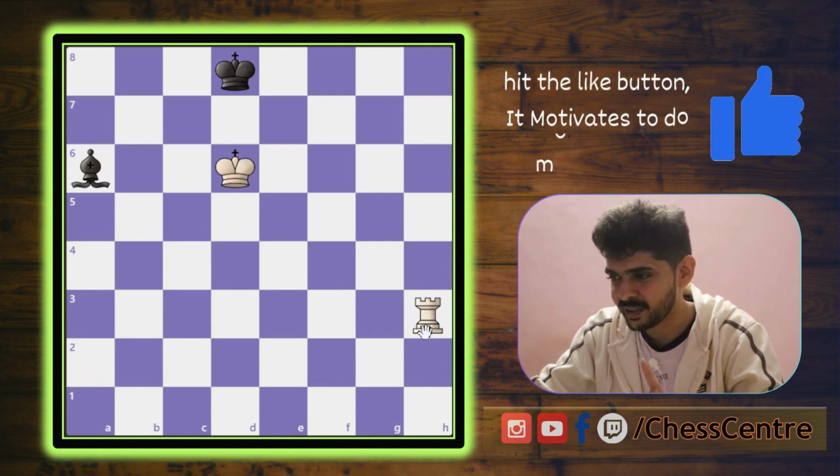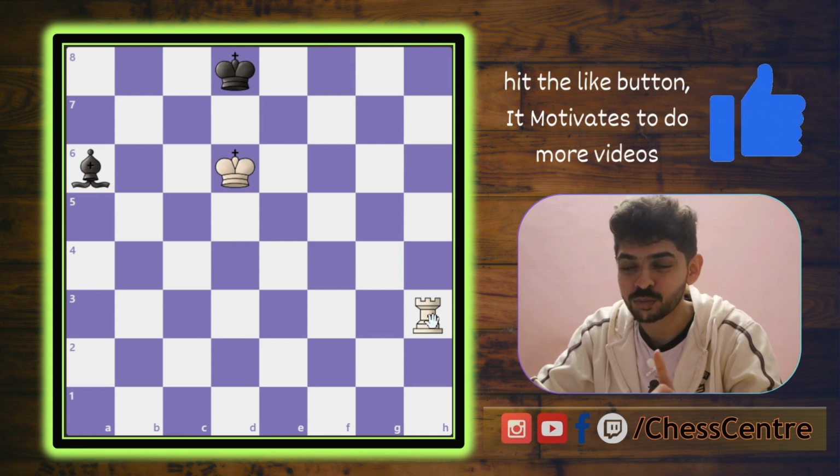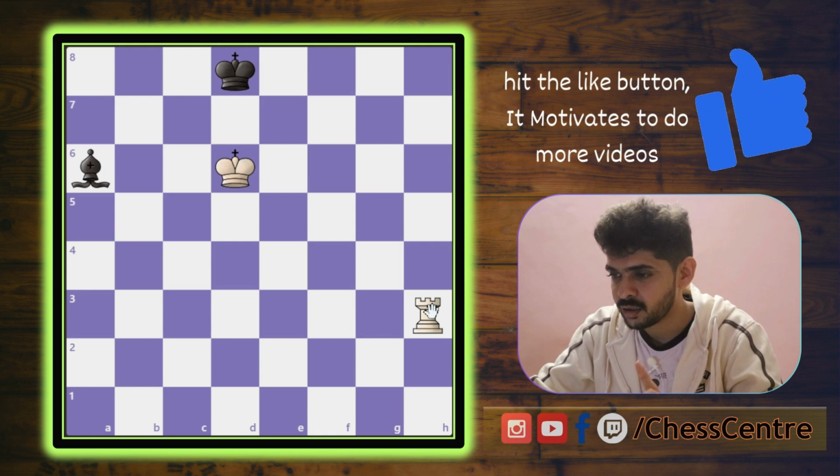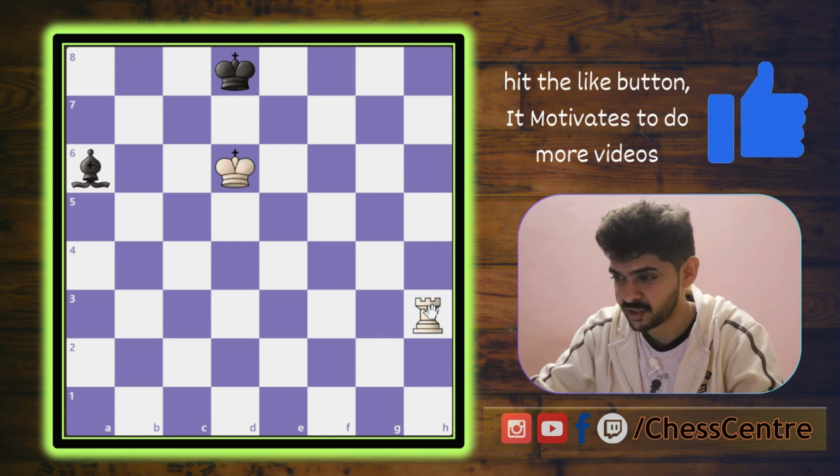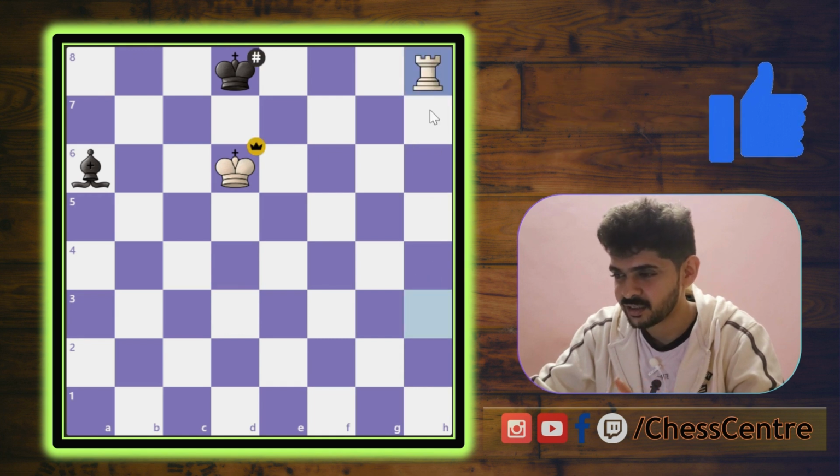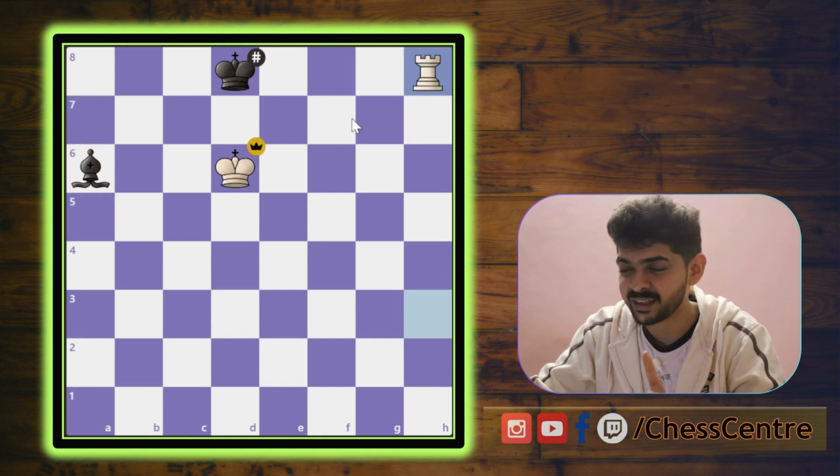In this example, let us say it's white's turn to move, and what white will do, white has a rook on h3 and it will take that rook to h8. Now there is a check to the black king. Let us see all the ways that we can escape.